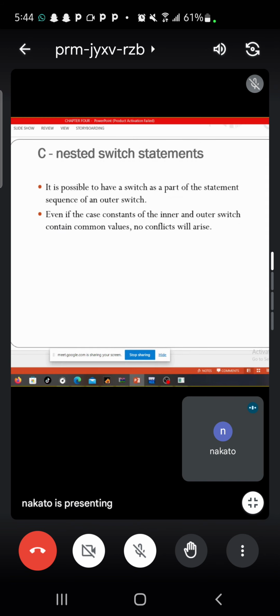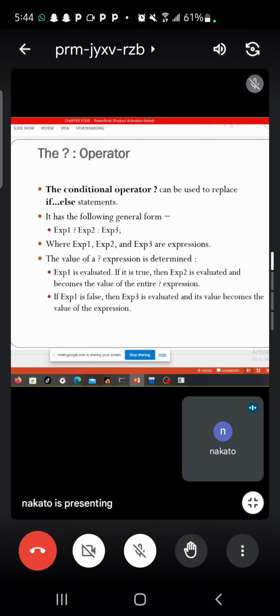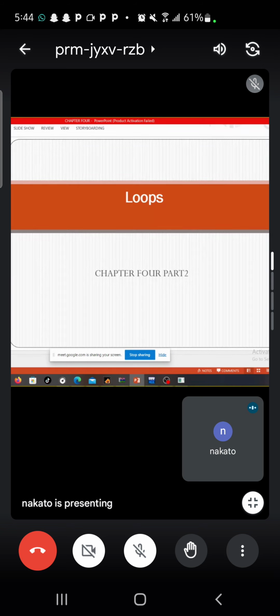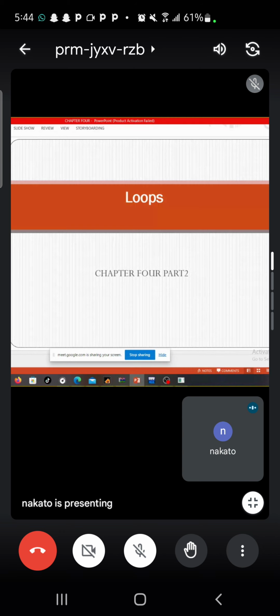Lastly, we have the nested switch and nested if statements. These ones you will read during your free time. Then you also read about the conditional operator. The conditional operator can be used to replace the if-else statement. You read about it during your free time. Any question on conditionals before I move on to loops?